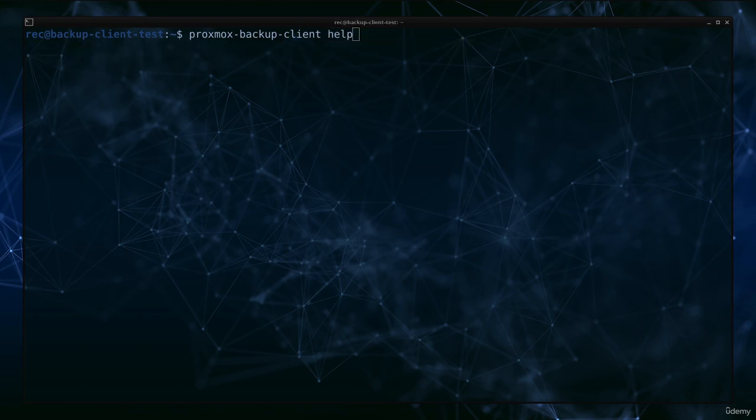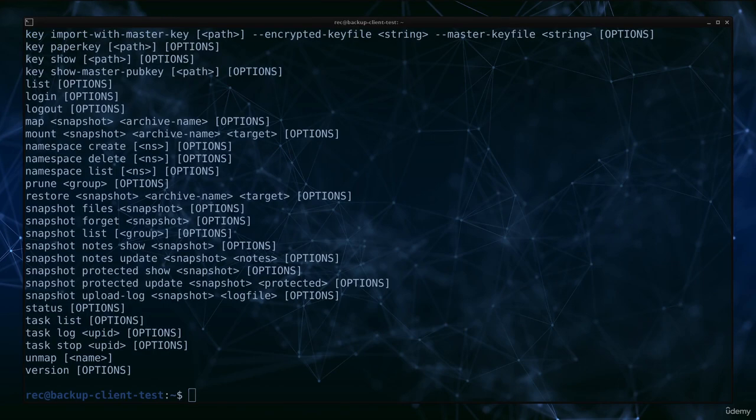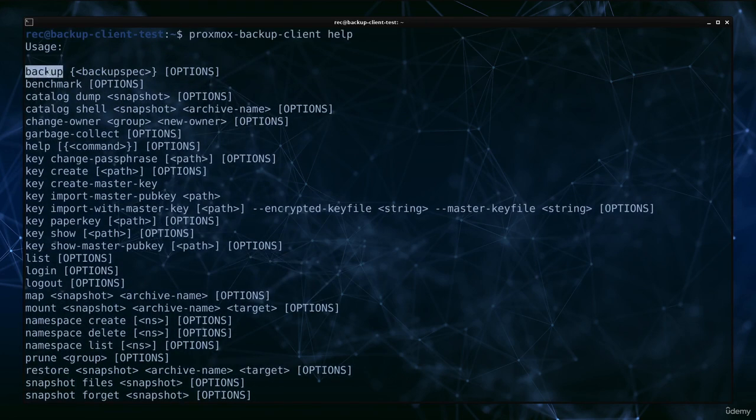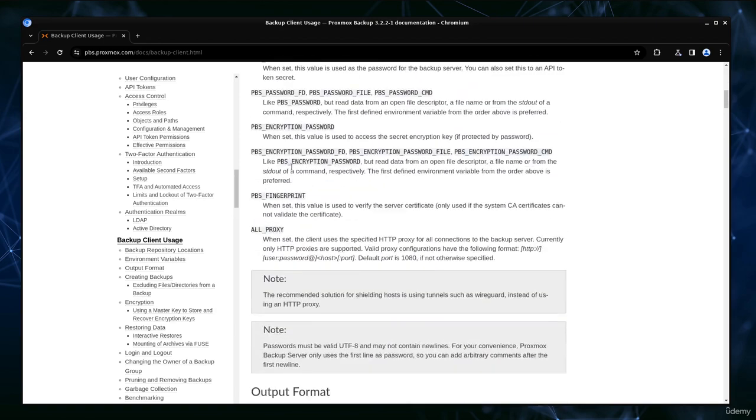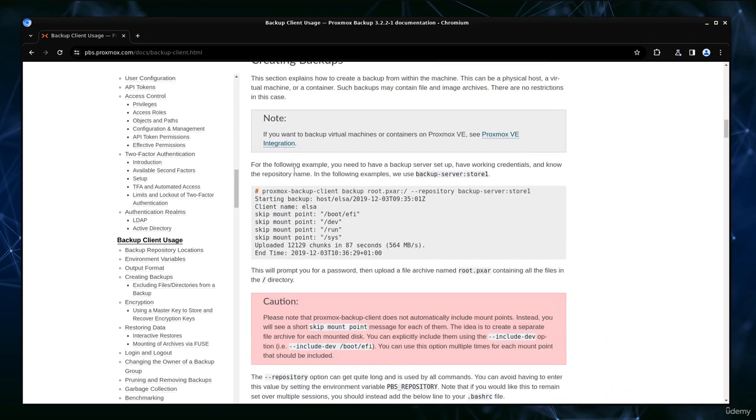And I can also use proxmox-backup-client help to display all available options. As you can see, there are many subcommands like restore or snapshot and also backup, which we will use to create our first backup just in a moment. Furthermore, there's also a dedicated section about using the backup client within the Proxmox backup server documentation, which really contains all the details about using it.